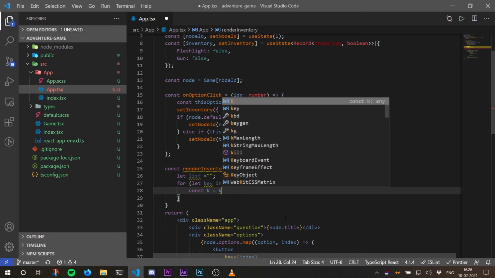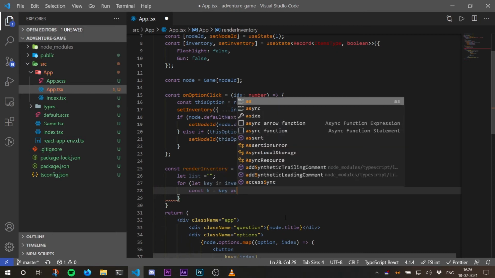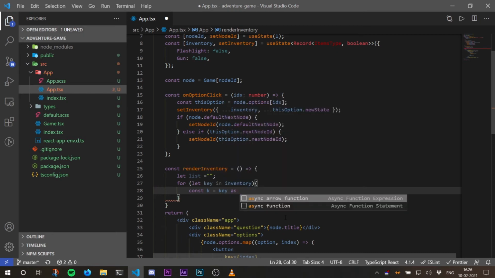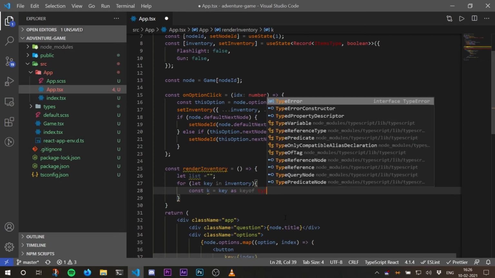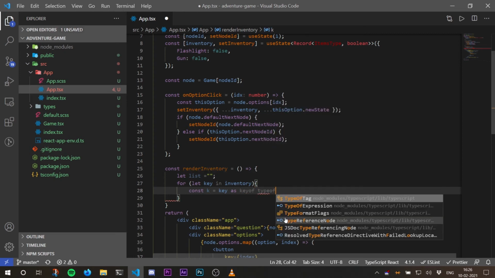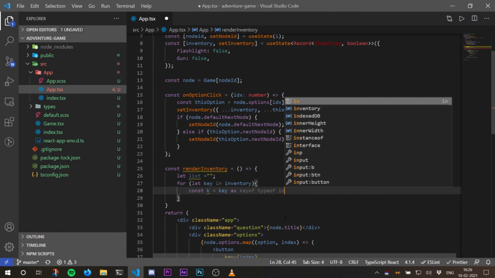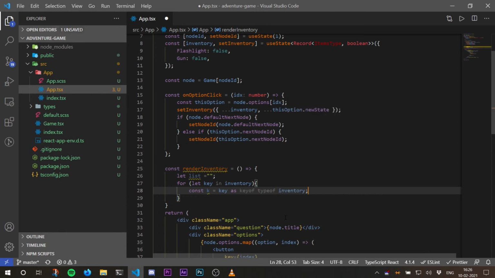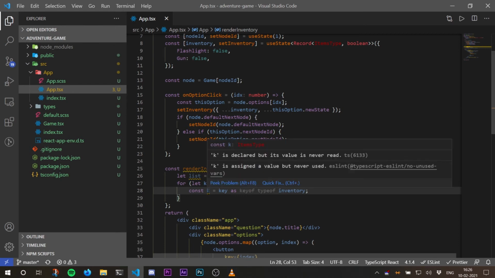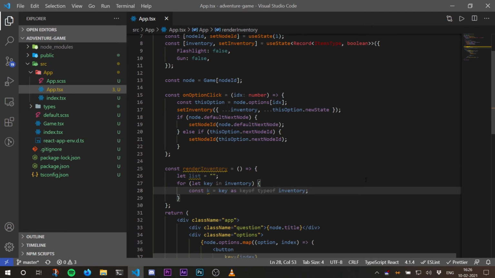The way to do that is we are going to use the as keyword, the TypeScript keyword, which converts one type to another. That's what we call typecasting. So I want to change this to key as keyof typeof inventory. If you hover over this, it was just of type string, but now this is of type item type. This is what we need.